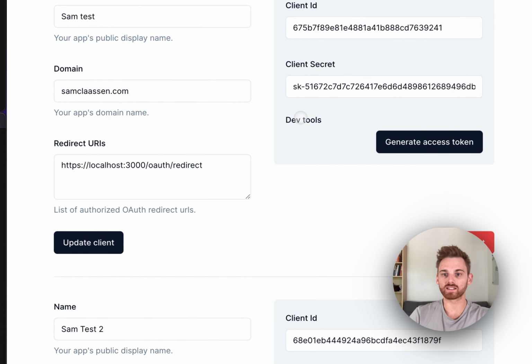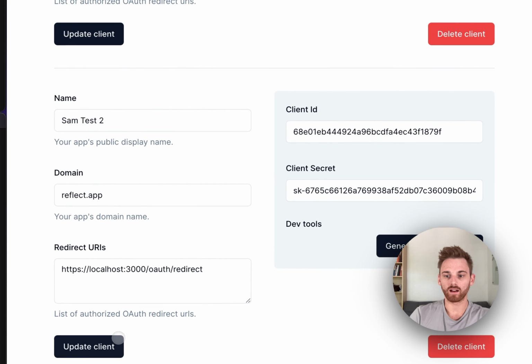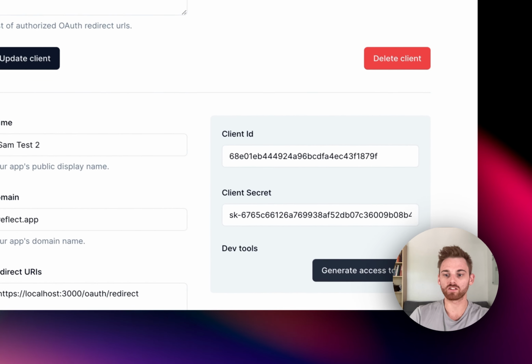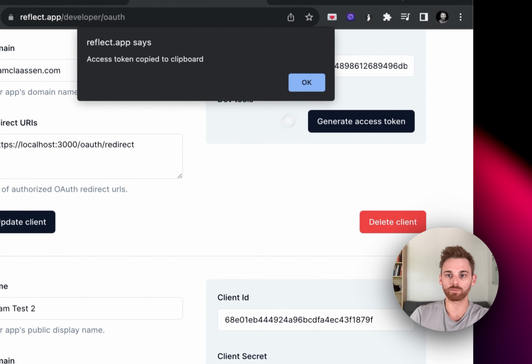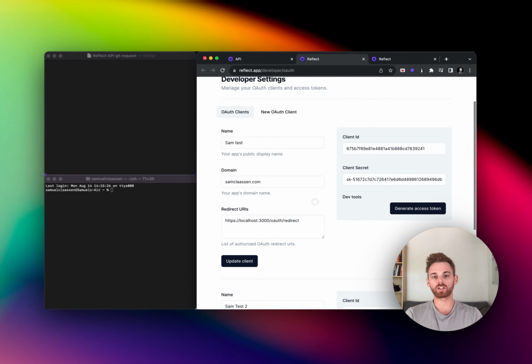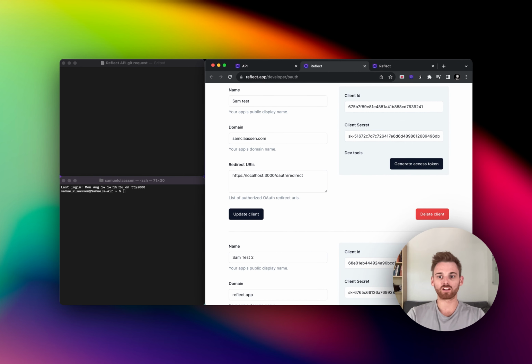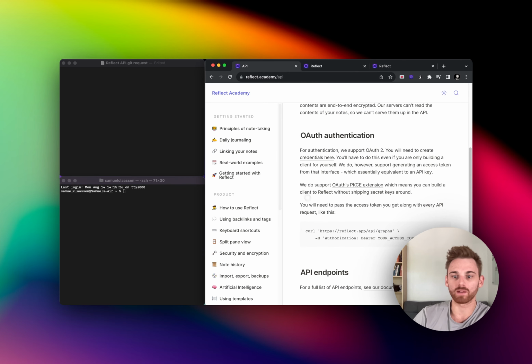And now I get this client ID and a client secret. I can click Generate Access Token. Oops, that's the wrong one. Sorry, this is my new one here. I can click Generate the Access Token, and it's just going to copy it to my clipboard. So that's a good thing to note. If you're using this for multiple and you're generating multiple clients here, make sure that you are copying the correct access token. But okay, great. Let's go find an endpoint.